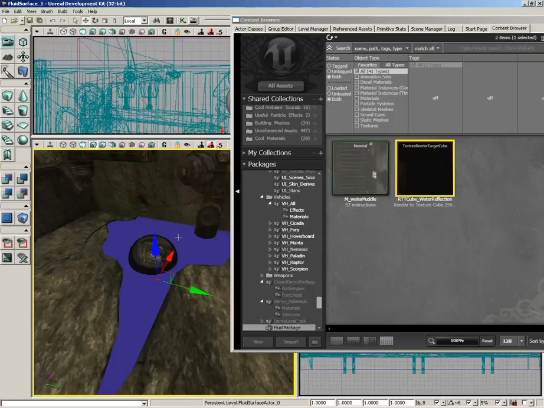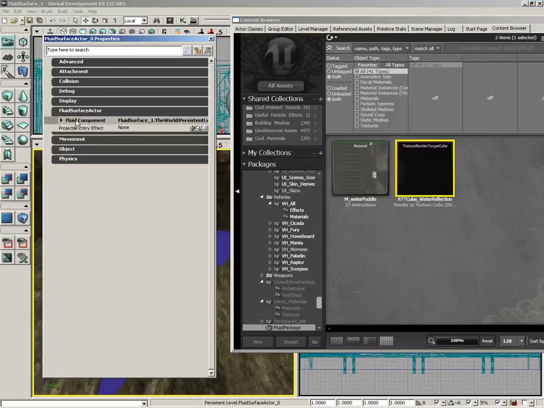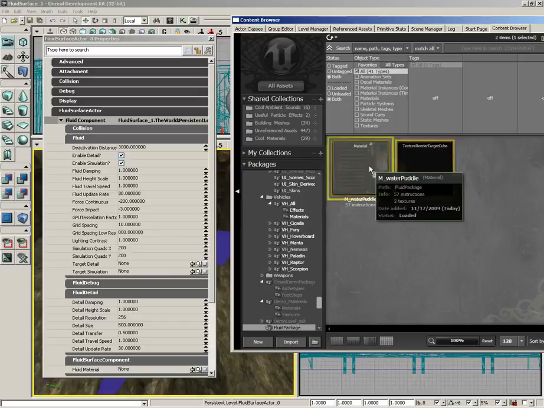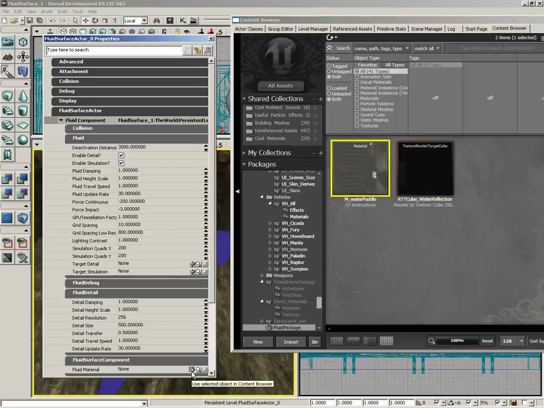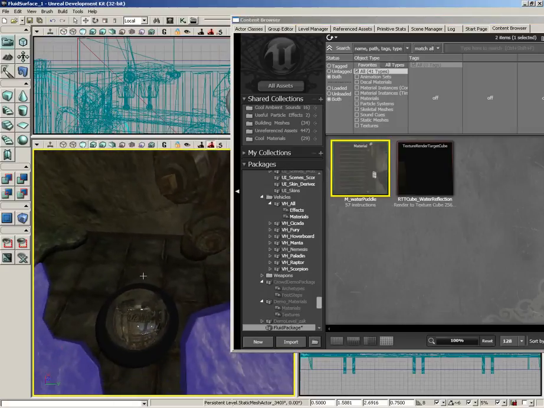Let's select our fluid surface actor. I'll double click it to open up its properties. And then we're going to jump down underneath fluid component. And then down here underneath fluid surface component, you'll see the fluid material. Go ahead and select M_WaterPuddle and click your Use Selected Object in Content Browser. Give that a second to calculate. And now if we take a look, we now have a fluid surface.